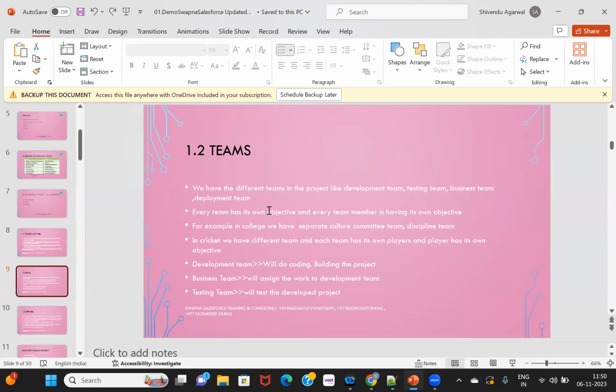Okay. So is it clear what is the objective of teams in the project? Okay. So let me put one candidate. Chetali, what are teams? What can you explain? What according to you is the objective of teams? Like why do we require teams? What is a team?